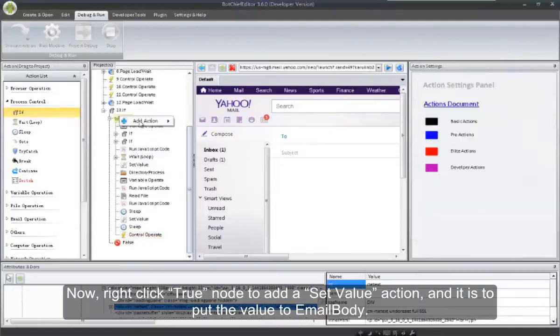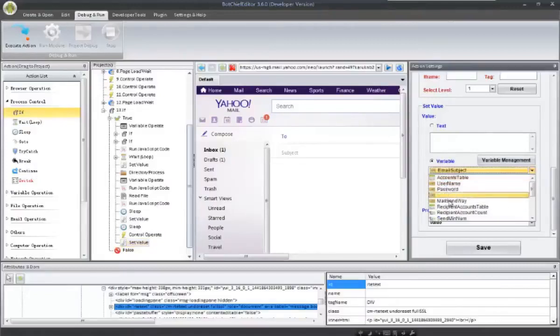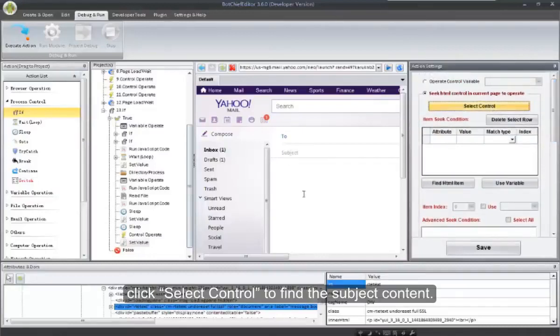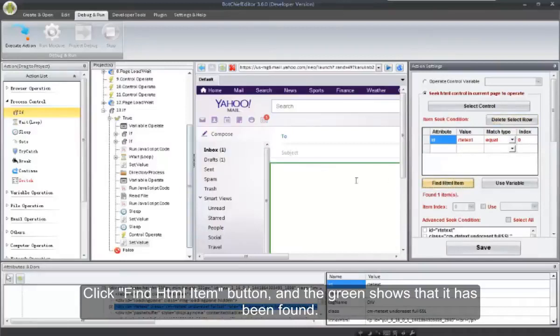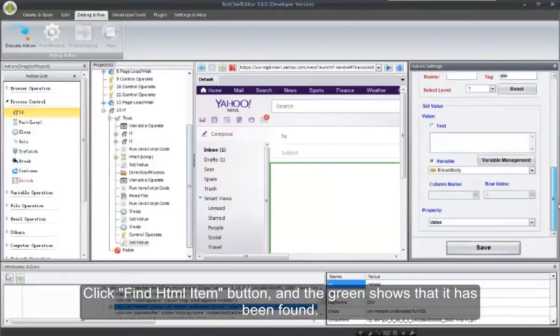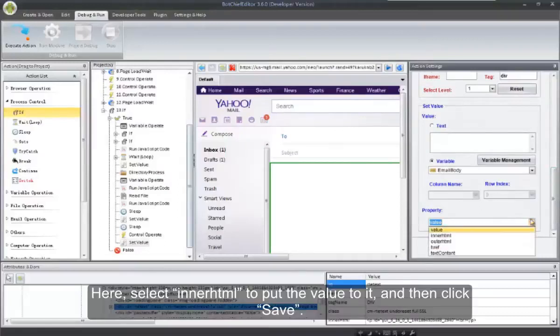Now, right-click TrueNote to add a Set Value action, and it is to put the value to email body. Click Select Control to find the subject content. Here, the class attribute is not needed, so delete it. Click Find HTML item button, and the green shows that it has been found. Here, select an URL to put the value to it, and then click Save.